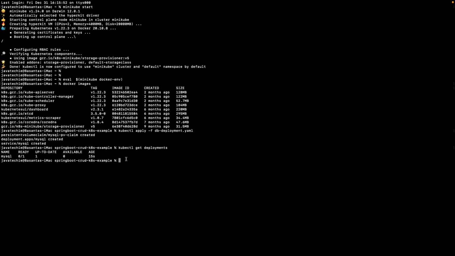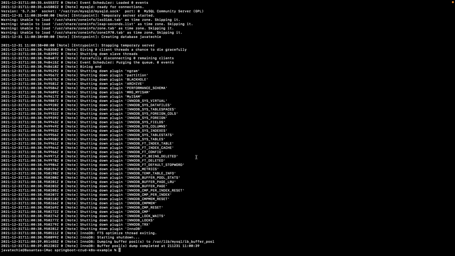Now if you check the pod of MySQL, kubectl get pods. If you observe, the status is container creating. We can check the log as well, whether my MySQL instance started or not. I can type kubectl logs, and this is the pod. You can see here it's already completed.